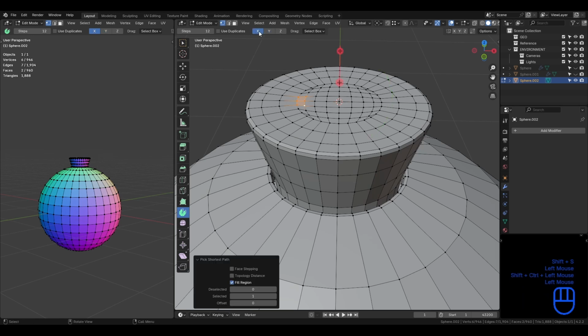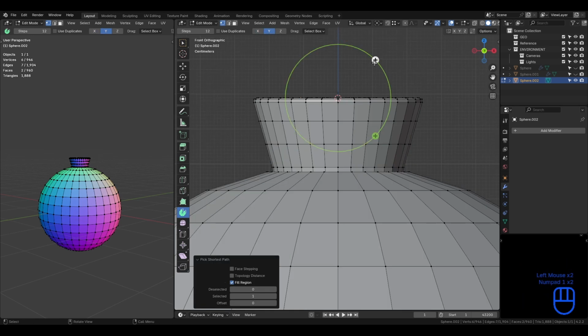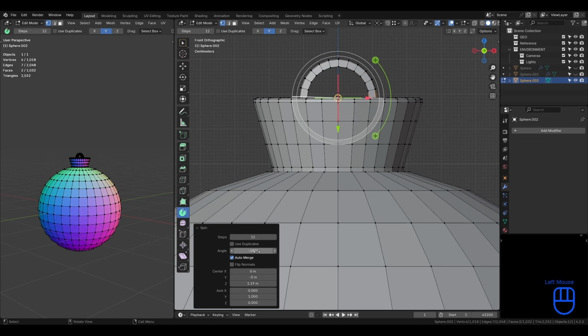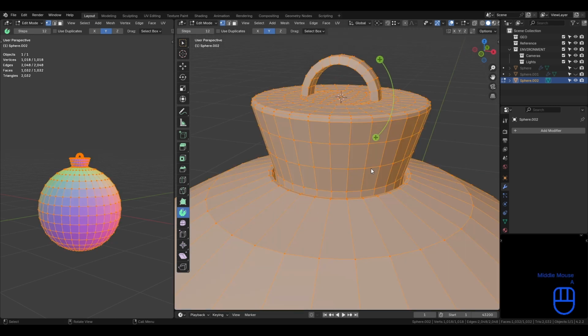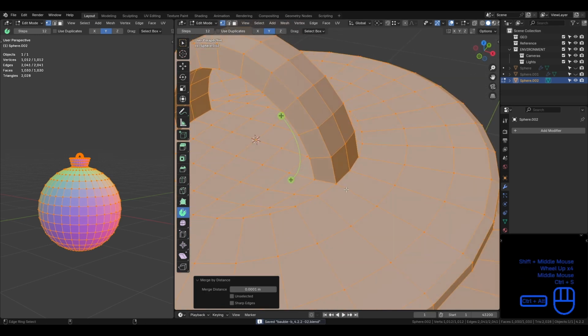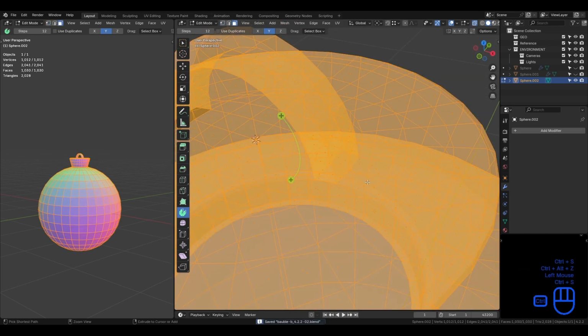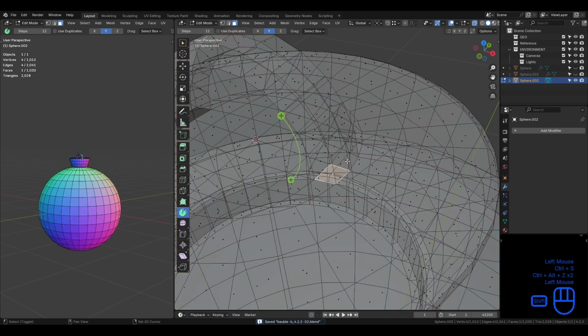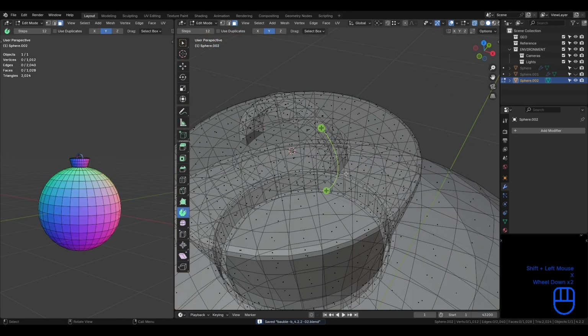For this, use the spin tool, setting it to rotate 180 degrees along the y-axis. After spinning, make sure to merge any intersecting vertices. Switch to X-ray mode, and if you see any overlapping faces remaining, delete those unwanted faces to clean things up.